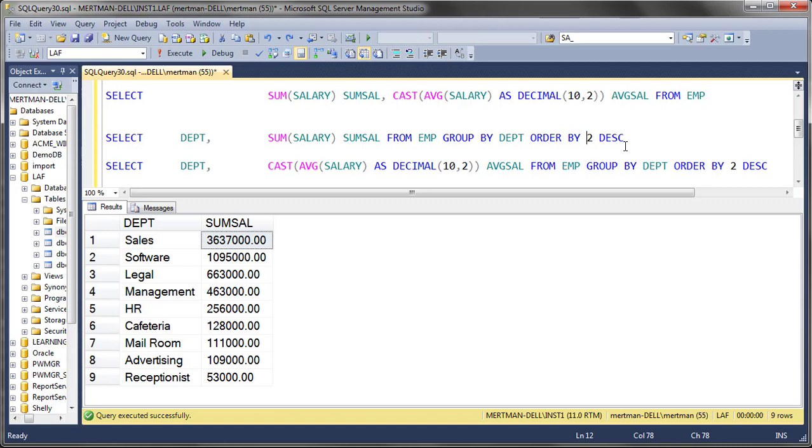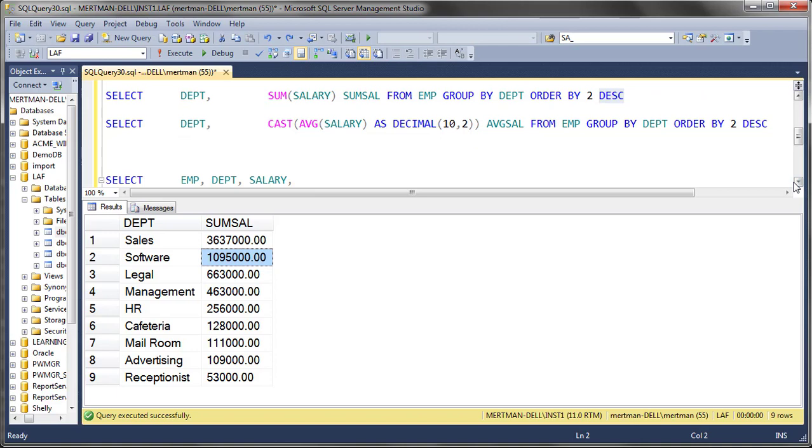Order by the second... biggity. That's swearing in another language. No, it isn't. The second column descending. So basically, it's ordered by this in reverse. So the sales department makes the most money. Software makes the second most. Yay! Software makes even more than the legal department. You see why you want to be in software? Okay. All right. And you don't want to be in sales for one simple reason. It's sales. Okay. Moving along.